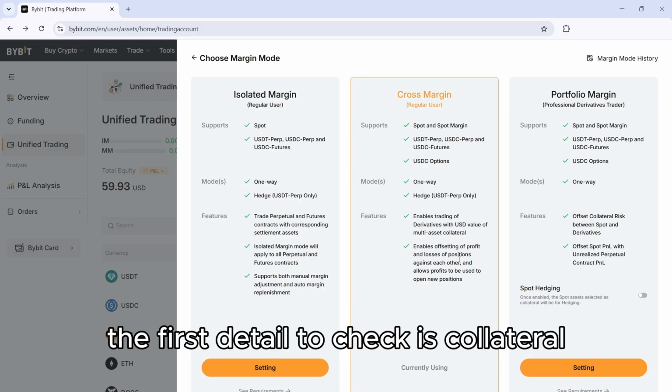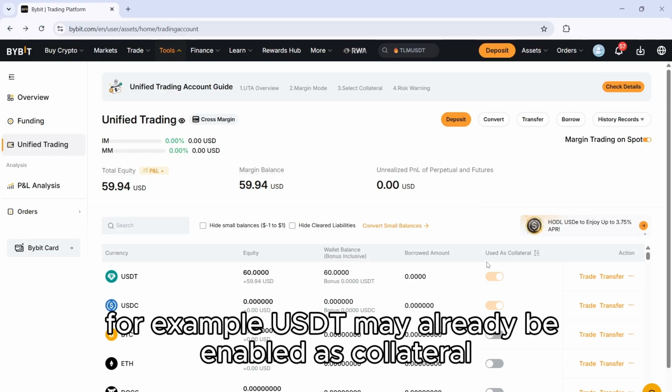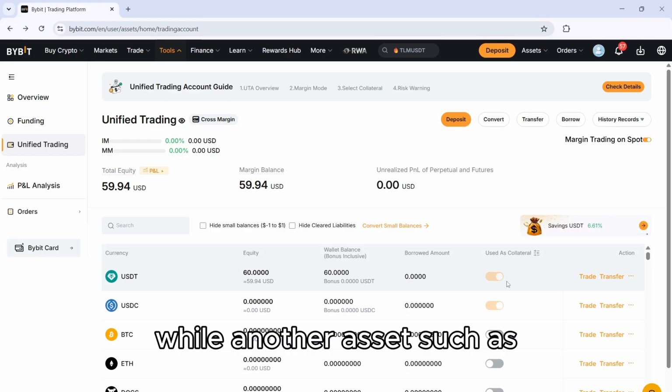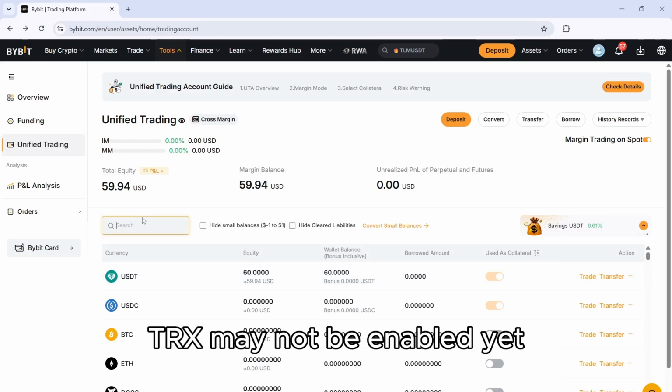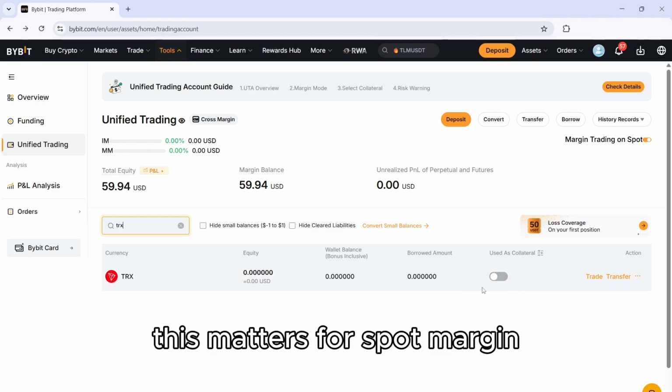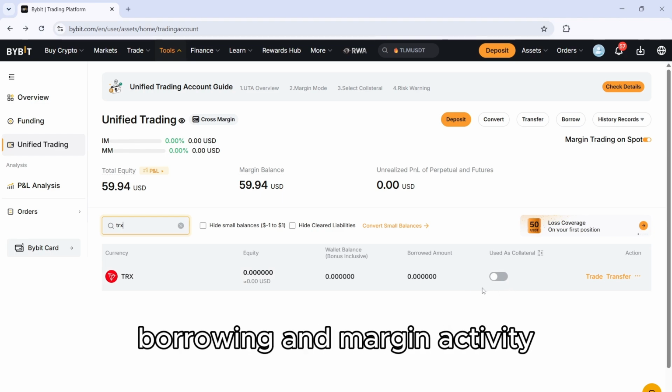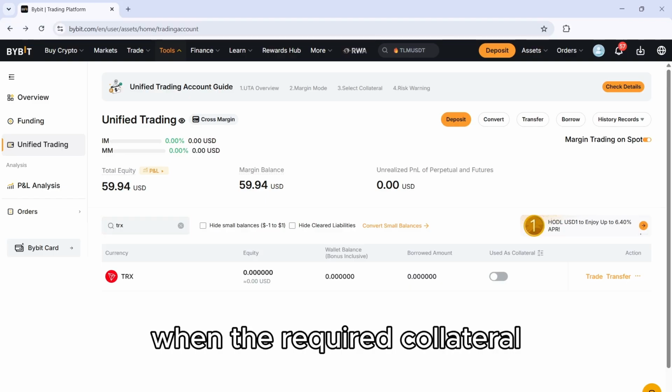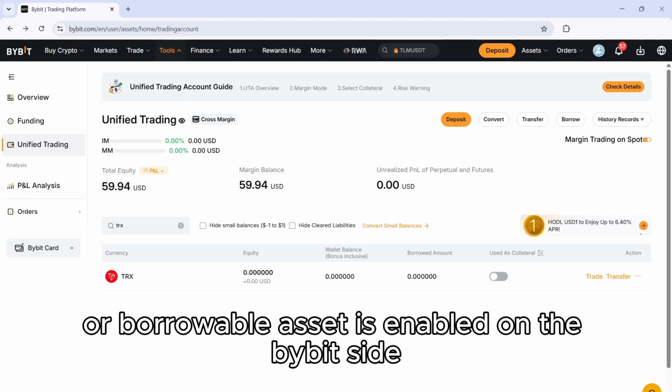The first detail to check is collateral. For example, USDT may already be enabled as collateral, while another asset such as TRX may not be enabled yet. This matters for spot margin because Bybit only allows borrowing and margin activity when the required collateral or borrowable asset is enabled on the Bybit side.